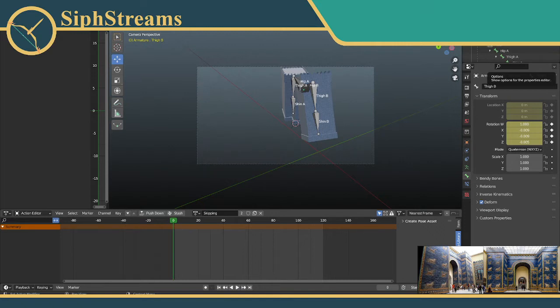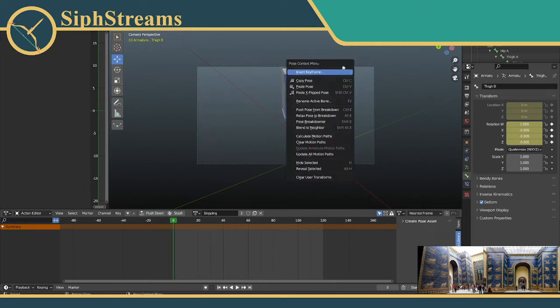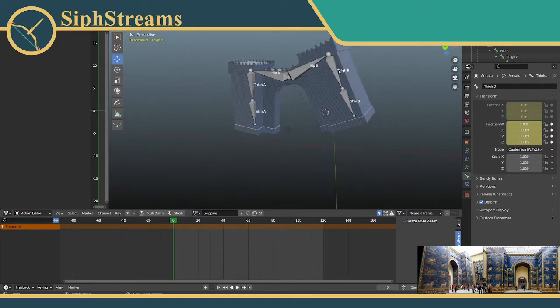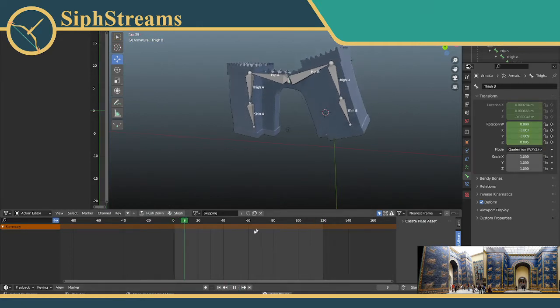Anywho, back to 3D modeling. Blender crash course in a month. We've got 4 to go, but we're also making good headway. As you can see, we've got the Ishtar Gate doing some fun poses. Let's let these animations actually run.